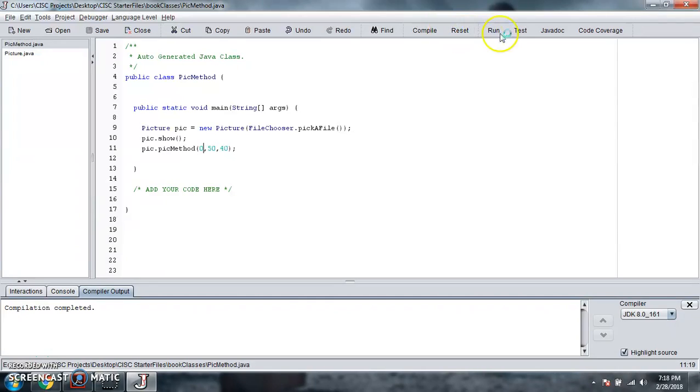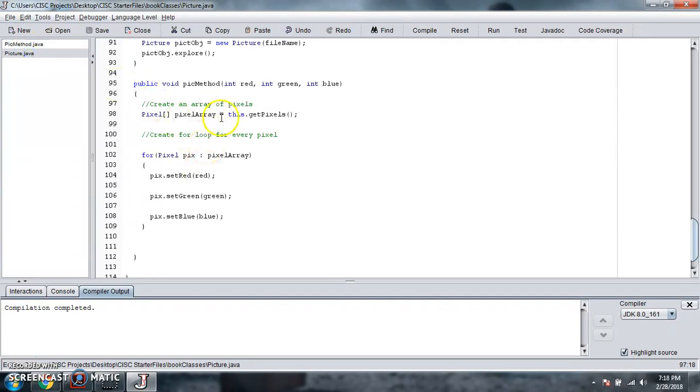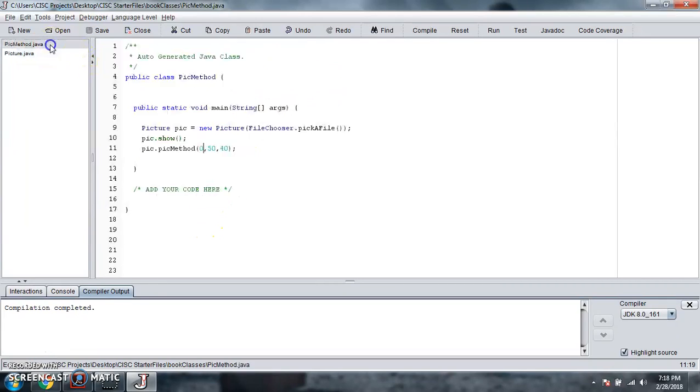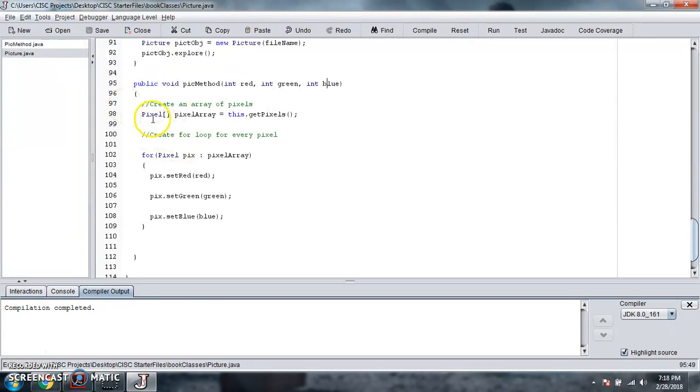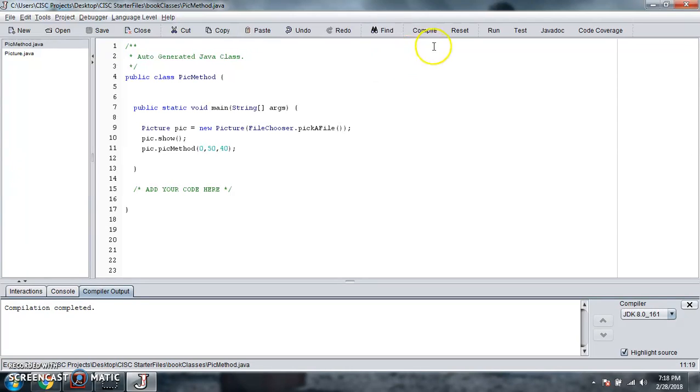Compile it. Remember, these values are going to change for the parameters in picture.java. These parameters are going to change because these are set to the parameters red, green, and blue. And in the for loop, for each pixel object named pix in the pixel array, it's going to get those pixels, it's going to set them to those values. The parameters are going to be those new values.